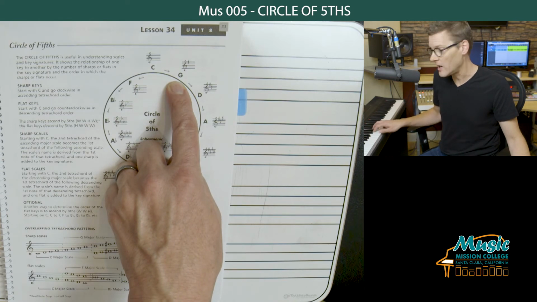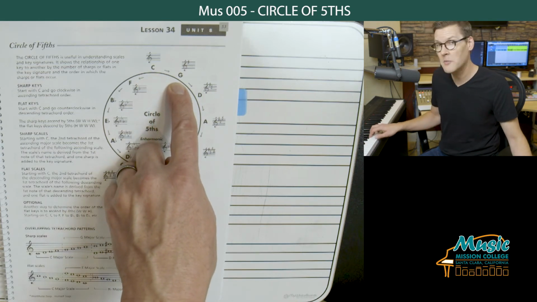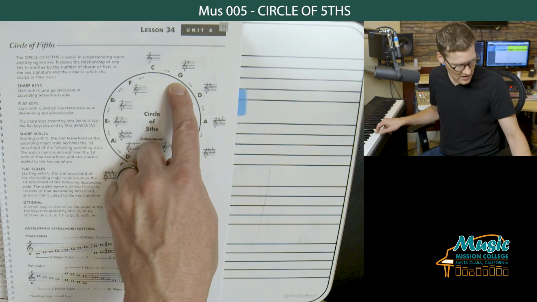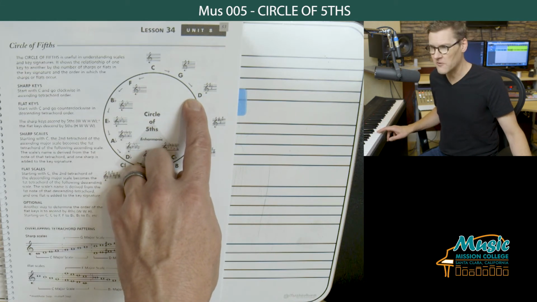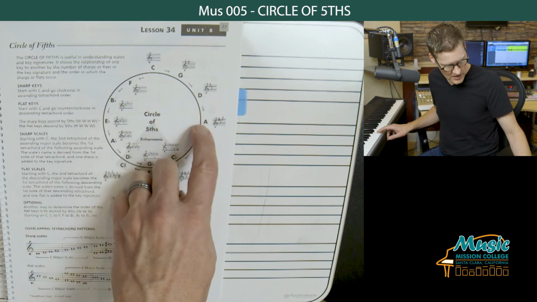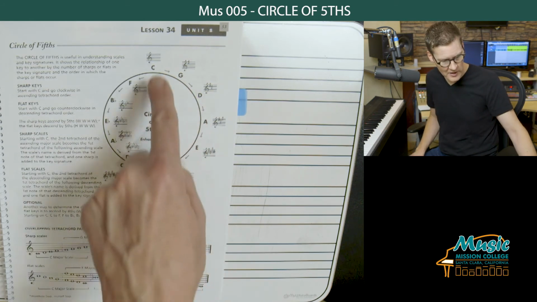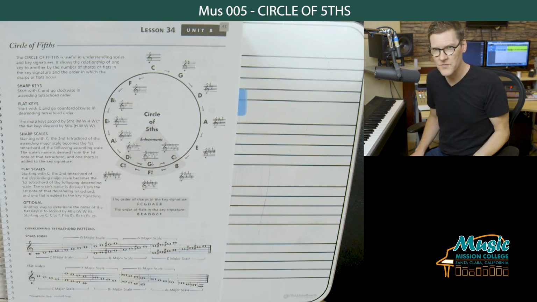1, 2, 3, 4, 5. So C to G is a fifth. So we've moved to the right by a fifth. If we start on the key of G major and we go up a fifth, 1, 2, 3, 4, 5, where do we end up? We end up on a D. So D is a fifth away from G. A is a fifth away from D. So we work our way around the circle in a pattern of fifths.